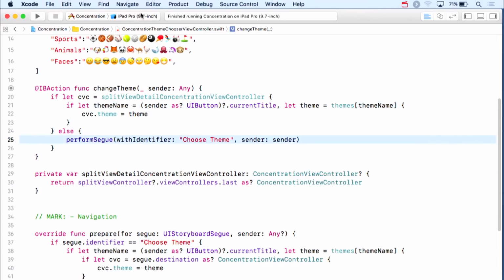All right, what about this on the iPhone? Is this going to work on iPhone? Let's go over there and see.